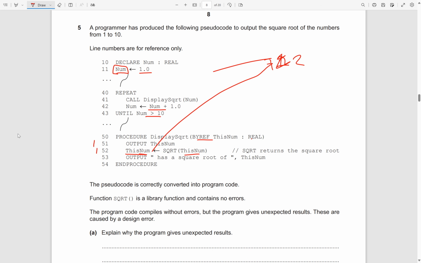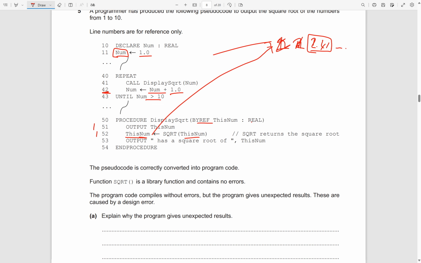Then this time, the square root of 2, actually I'm not sure exactly, is it something like 1.41? So of course, we can see this has actually gone wrong. Now if we go to line 42, we're going to plus 1. So now it's going to become, of course, 2.41, whatever that value is going to be.